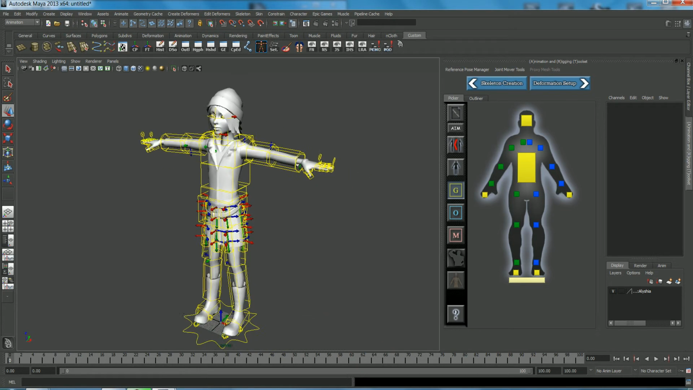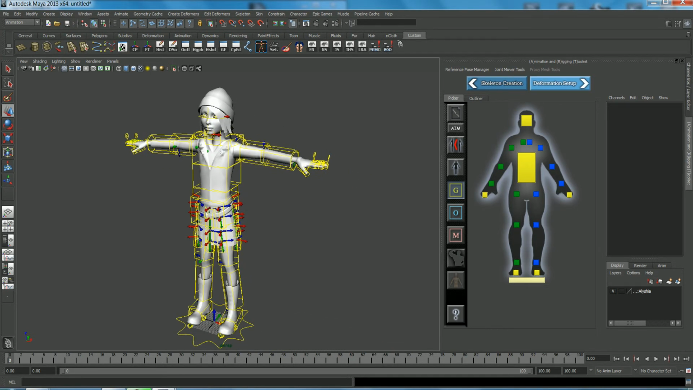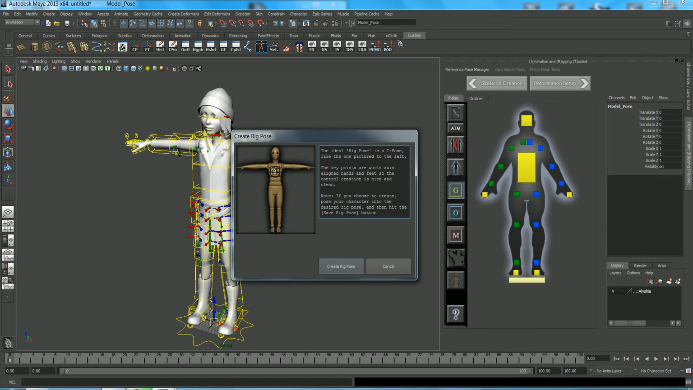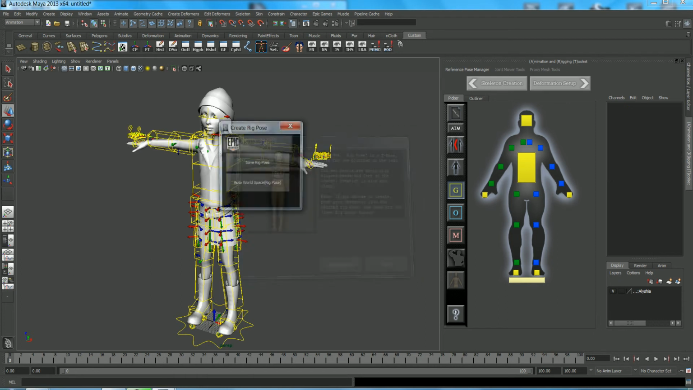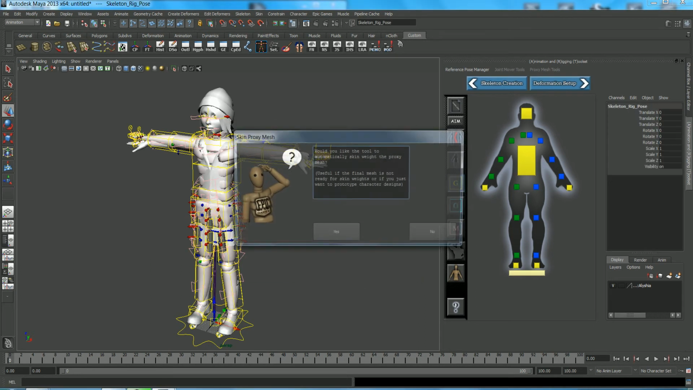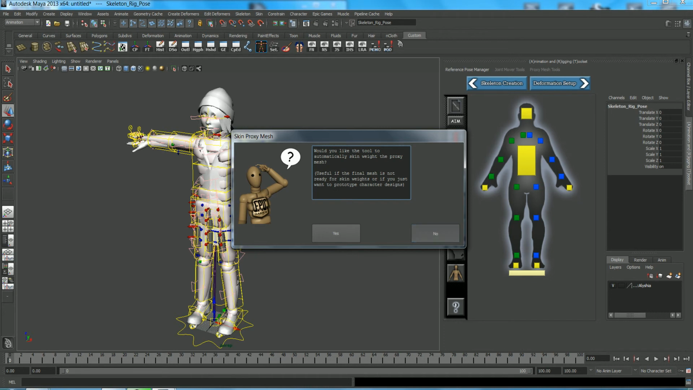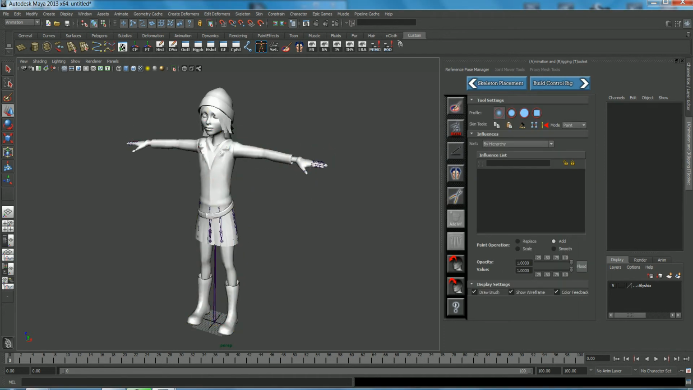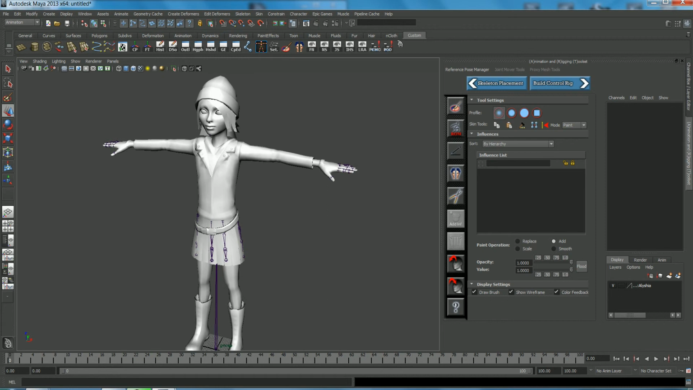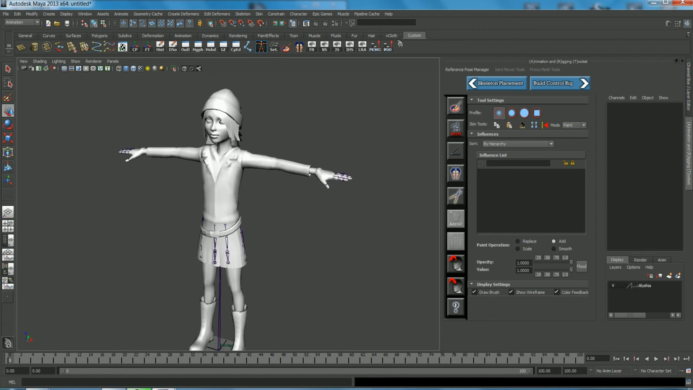She still doesn't have her skin information still in, so the next one we gotta do, go to deformation. Let's go ahead and create rig pose and just yes. And as soon as we say just save out rig pose, hit no for proxy geometry. We don't want to mess with that at all, because we're not working on proxy geometry, we're working on this character.